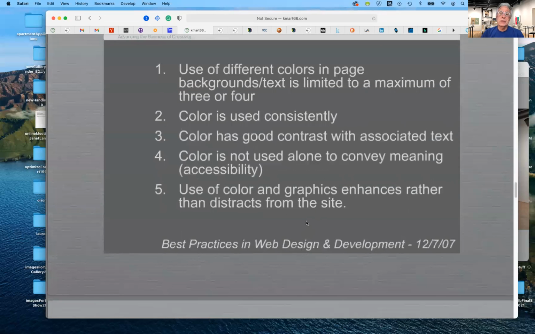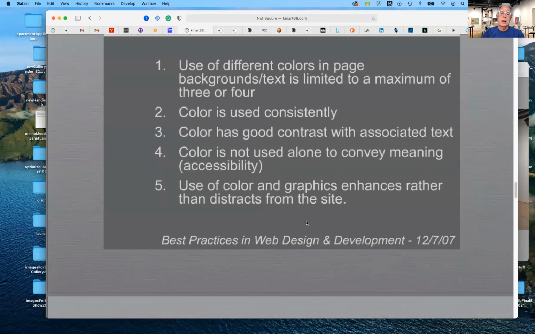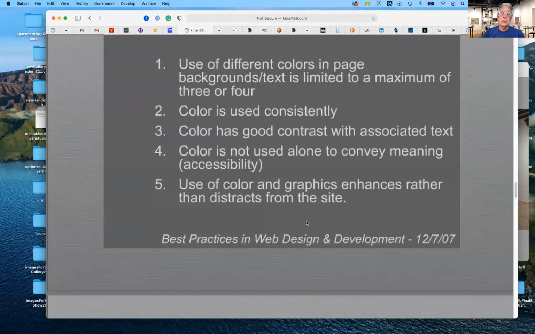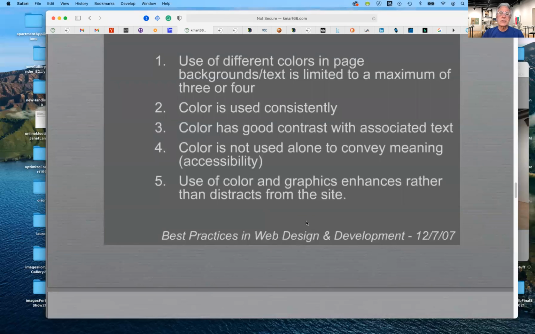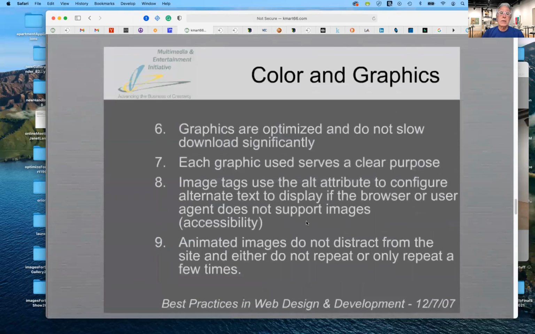It's basic design principles. What is it that you are focusing on any given page? Is it the content? Is it the text, or is it the images that you want the person to focus on? And that will determine the size of the image, the contrast, the colors that you use, and that sort of thing. Okay. Continuing with color and graphics.